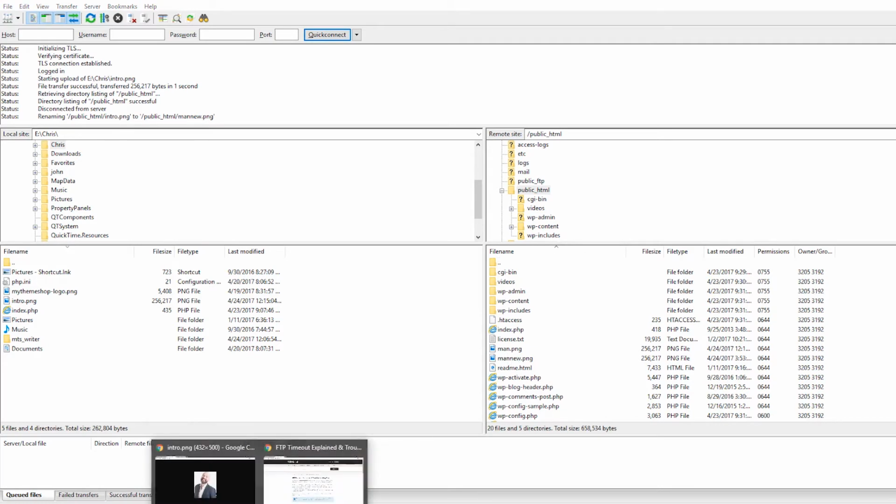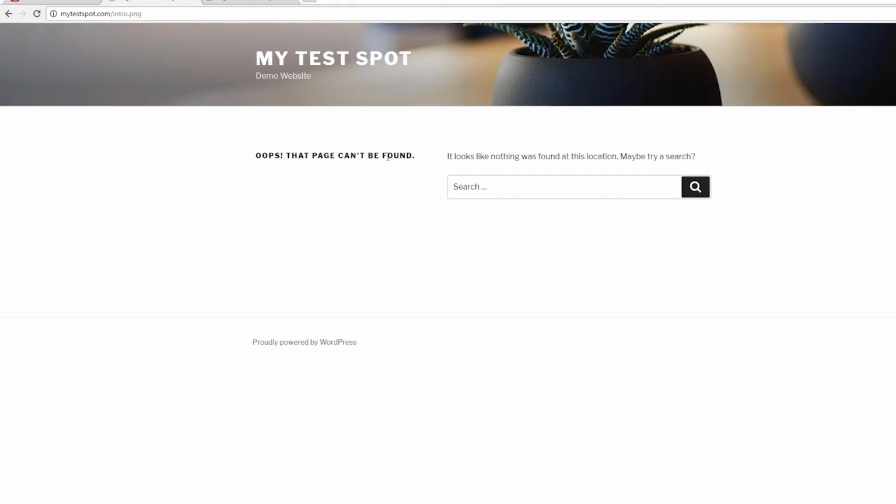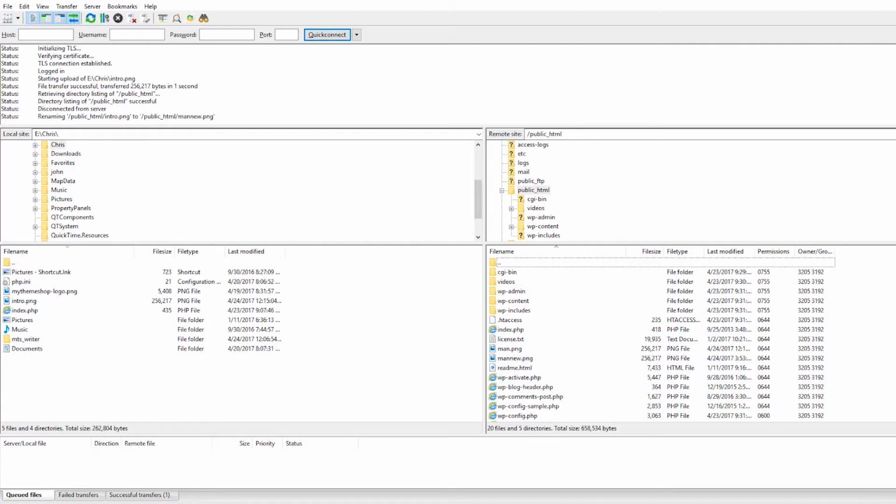So let's show you how that worked. Here's this original image with intro.png. If I go to refresh it, it can no longer be found. But if we refresh it and we add man new as the file name, because we are changing the file names, then it appears again. Very simple and very easy to understand.